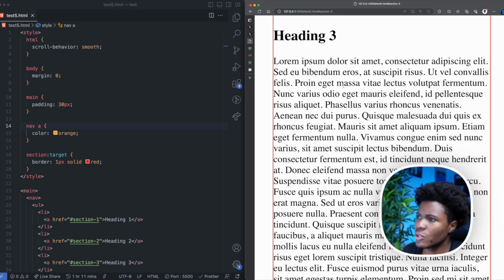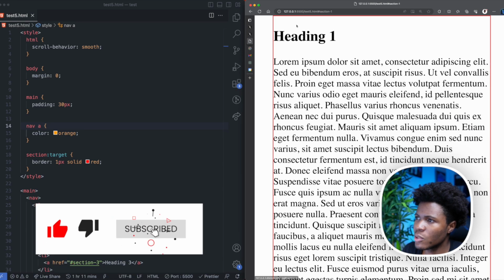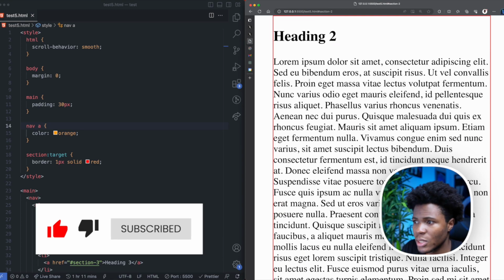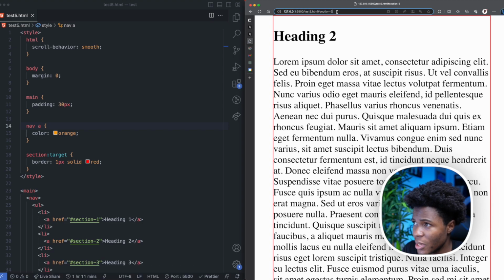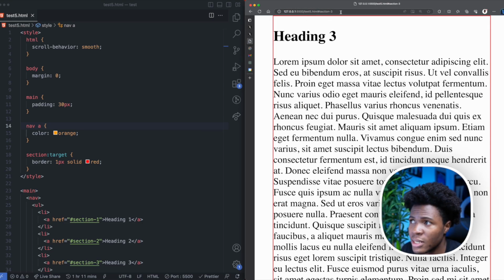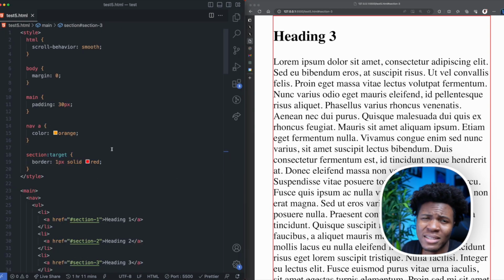Now if we refresh, you can see that because the current named anchor is section 3, section 3 now has this red border. If we come back and we click heading 1, you can see heading 1 now has this border. If you click on heading 2, you can see heading 2 now has this border. If I come to the top here and I directly change this to heading 3, you can see because this is the currently active named anchor, it will match section 3, because section 3, as you can see here, has an ID of this. So this is how you can use the target pseudo class, but we can improve this by adding some animations.